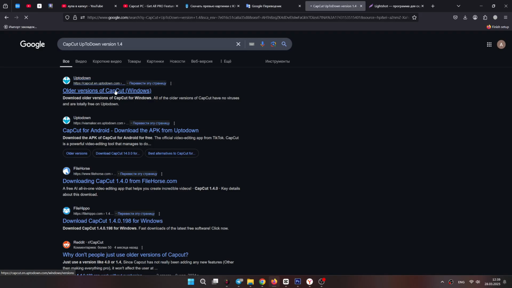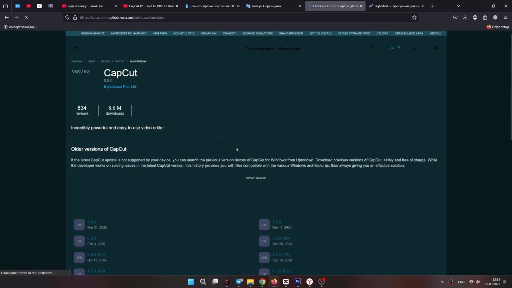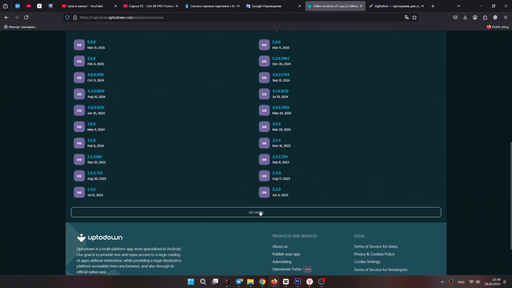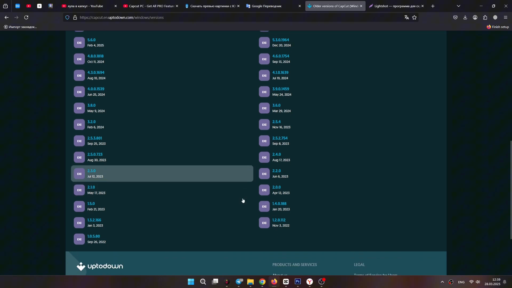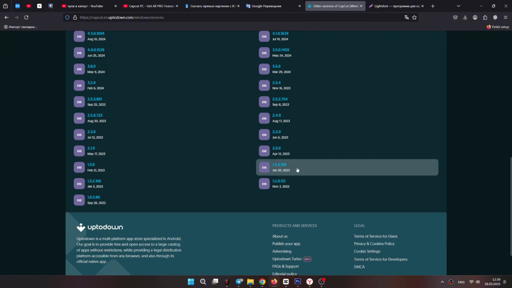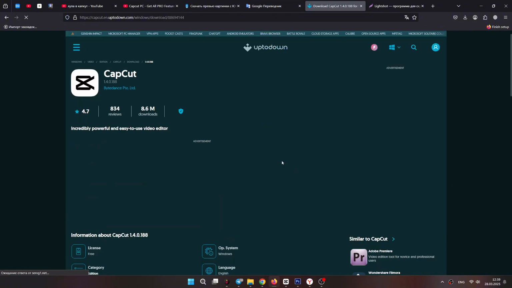Step 2. Identify the correct link. Once search results appear, click the link titled Older Versions of CapCut. Verify that the link is legitimate to avoid downloading incorrect or harmful files. Common mistakes to avoid: clicking on ads or misleading links, downloading from unverified websites.